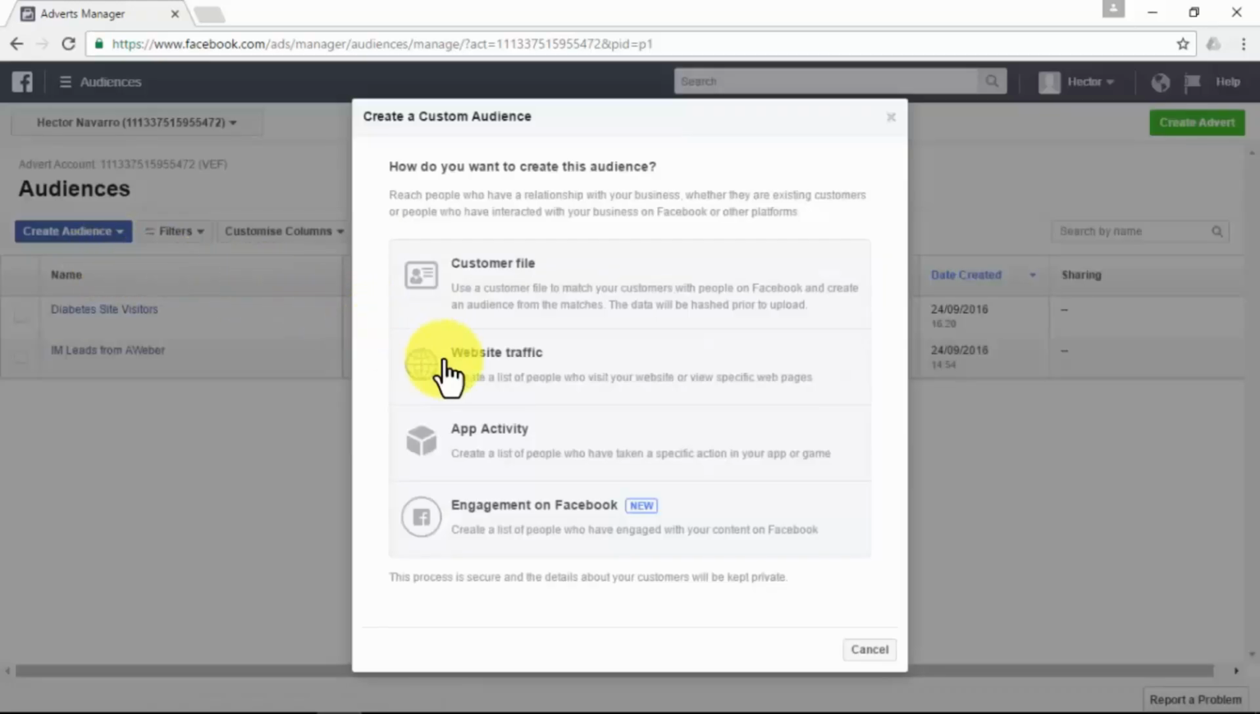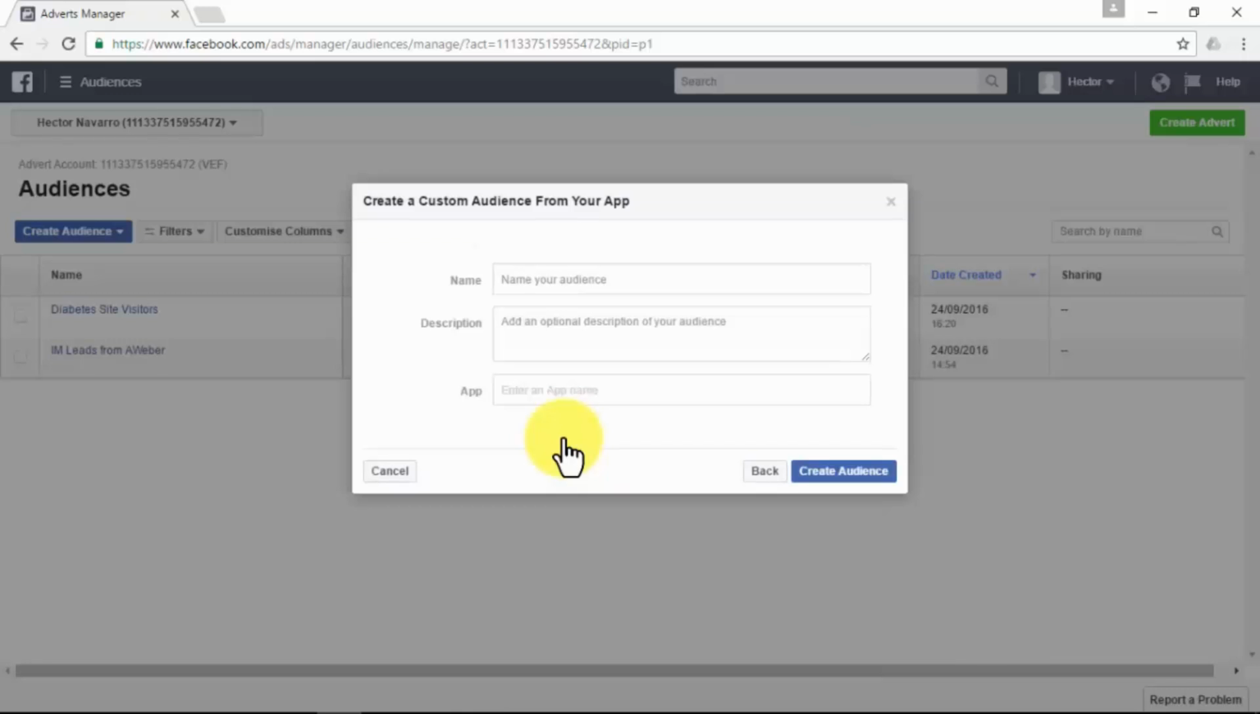The Create a Custom Audience box will appear. Select the App Activity option. The first step is to give your audience a name. Then you can add a description to it, which is optional.